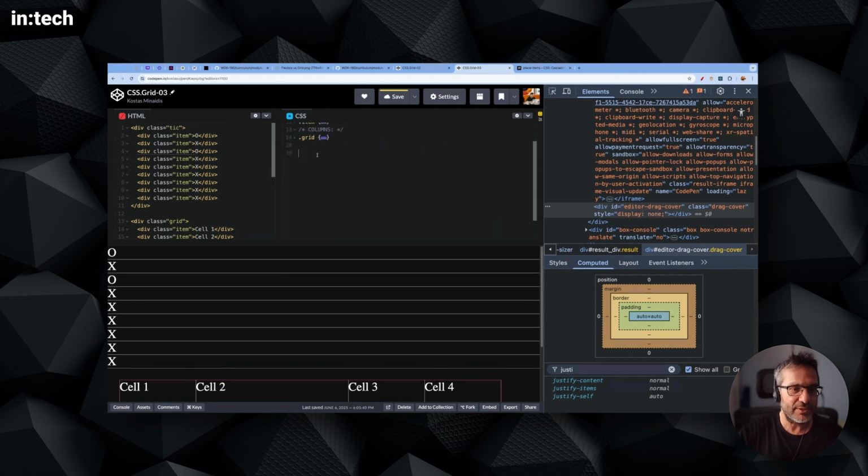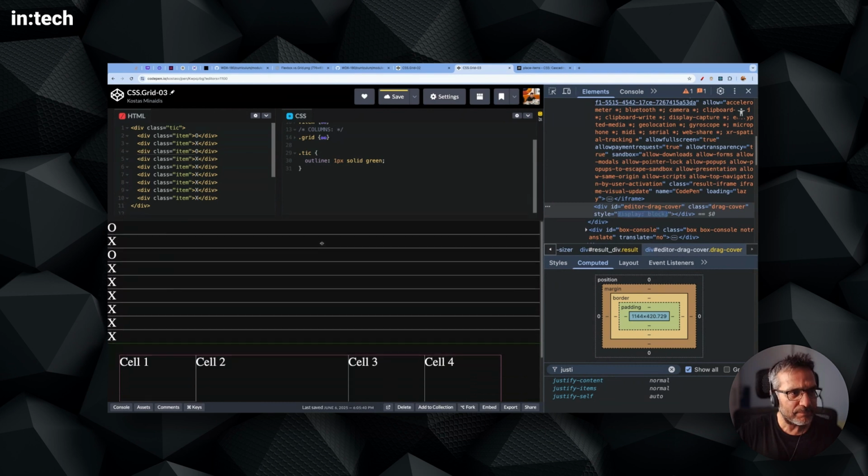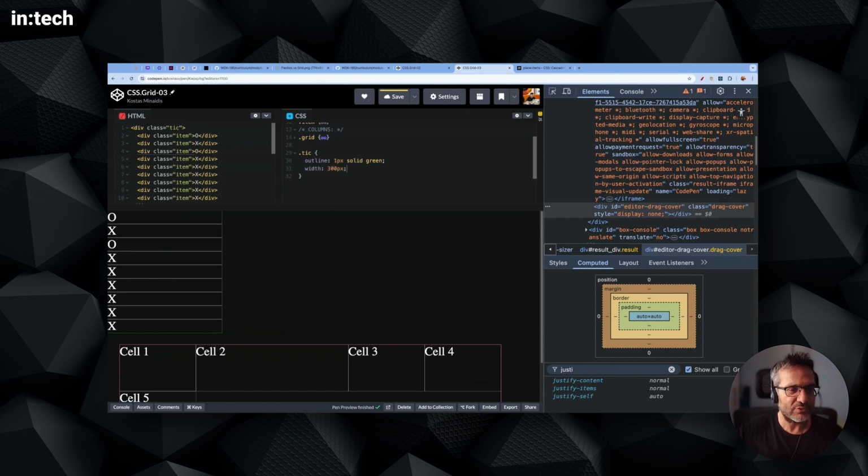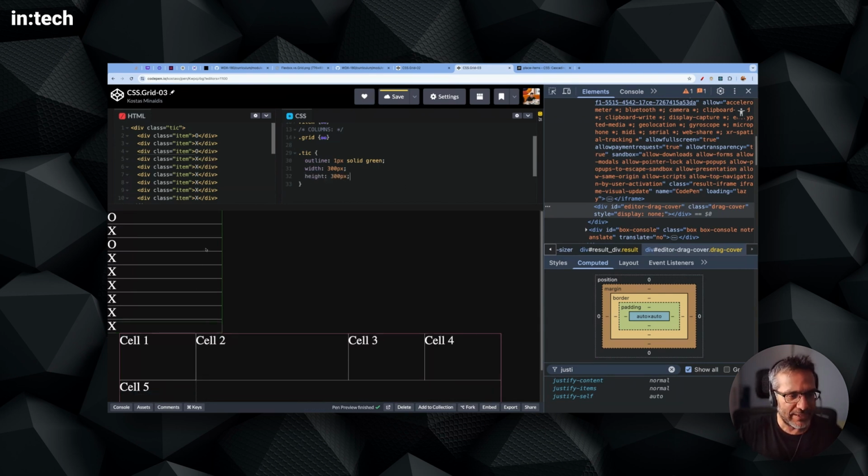So first I'm going to outline this to see the borders, the boundaries. Now, usually we want to restrict the width of the tic-tac-toe board. So this is way too big for the screen. So I will give it a width of, let's say, 300 pixels. And of course, since the tic-tac-toe is kind of like a square, I will give it the same height. As you can see now, there's some overflowing.